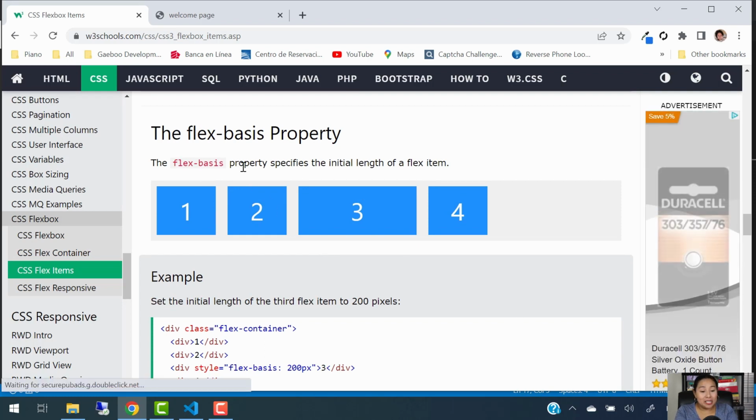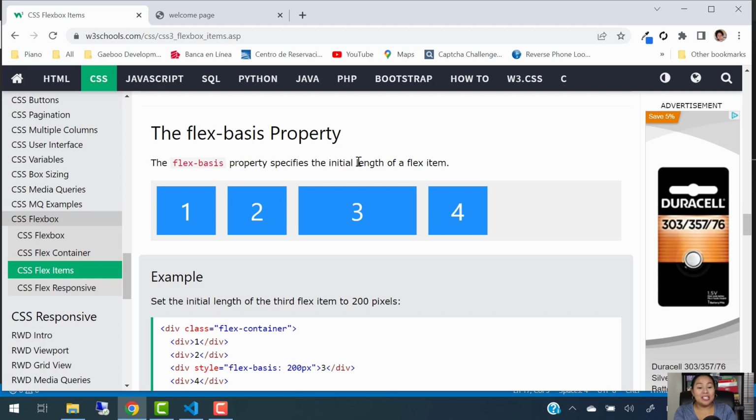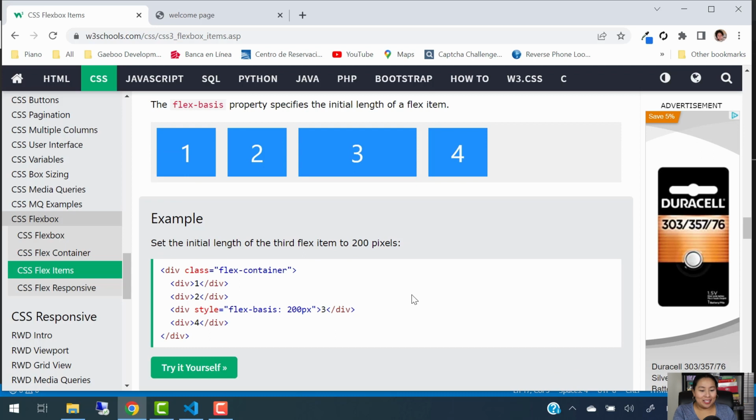Now, the flex basis property specifies the initial length of a flex item. So you can make the basis length of any item be whatever pixels you want. In this case, they are applying a flex basis of 200 pixels to number 3. As you can see, the initial size is 200 pixels. That's the size for number 3, and that's how it's going to stay.